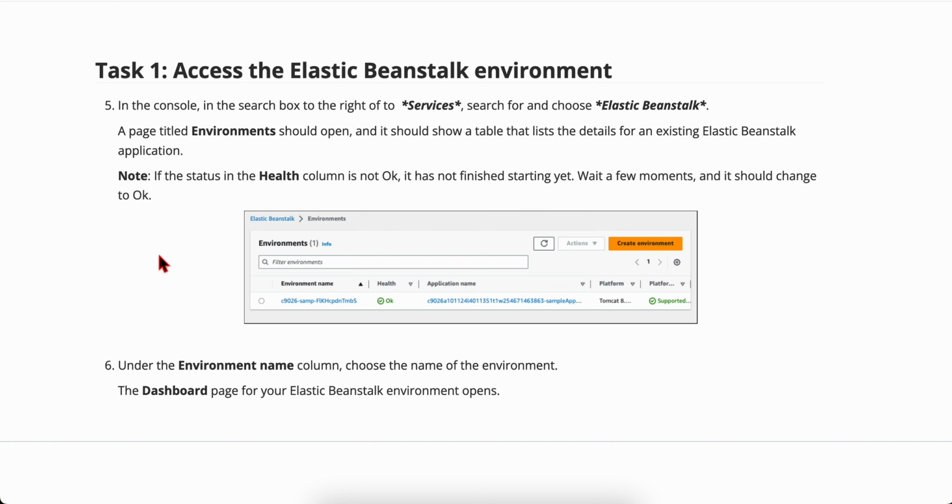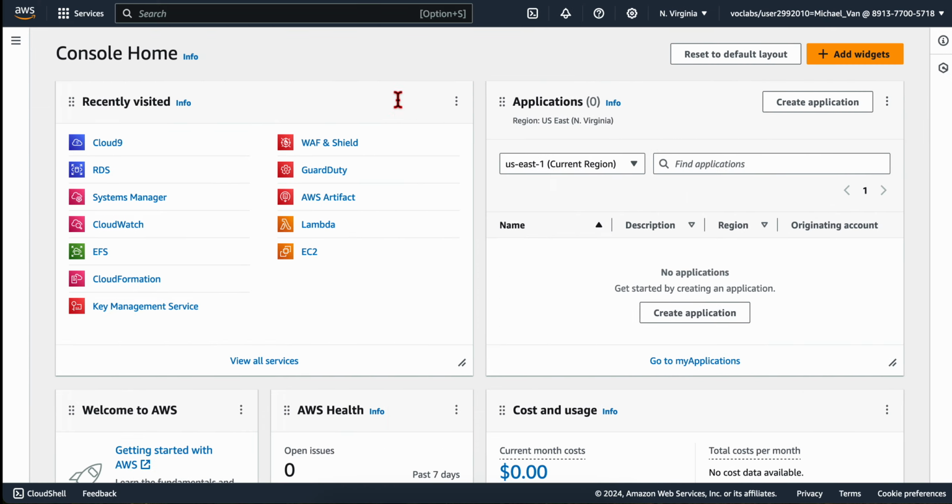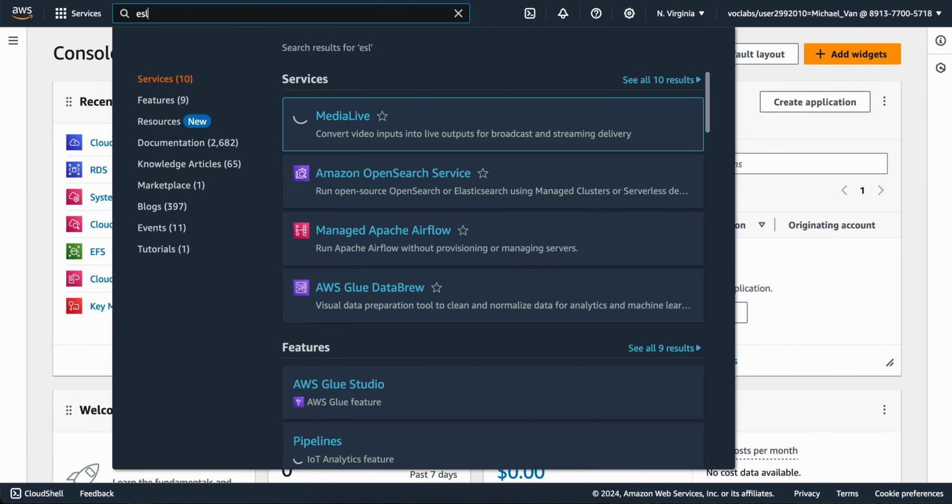So let's go to task 1. We're going to access the Elastic Beanstalk environment. So in the console, in the search box to the right of services, we're going to search Elastic Beanstalk. So here it is.